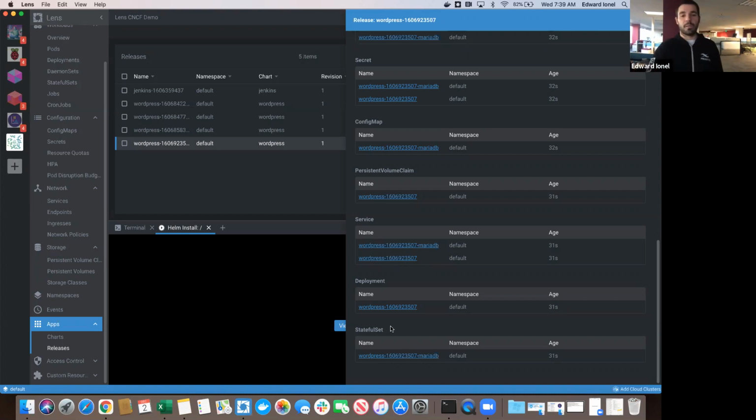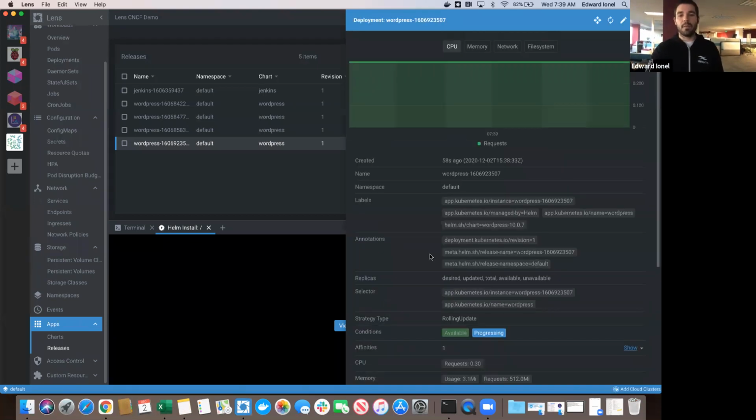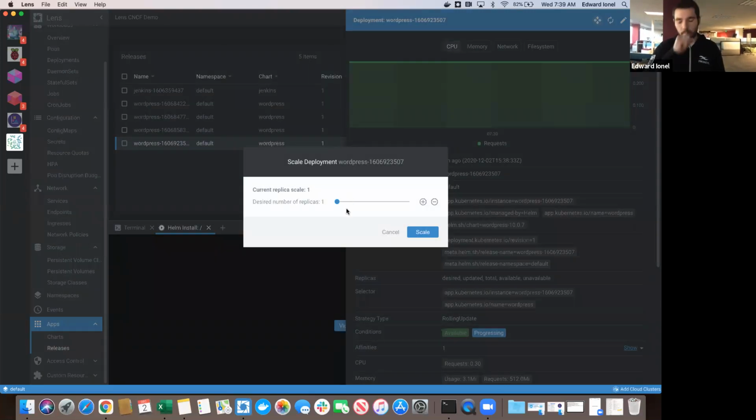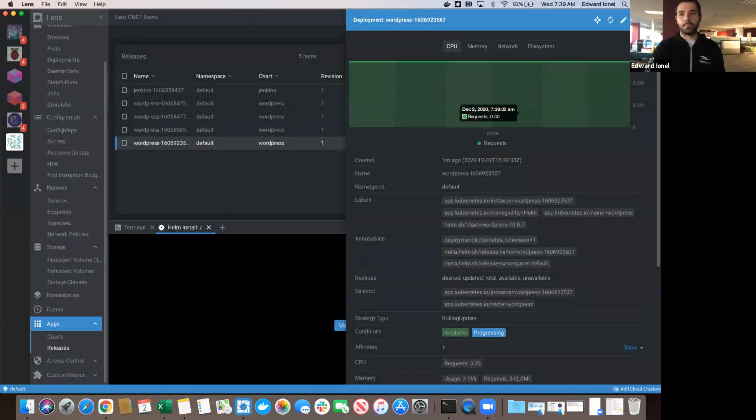So I can click into my deployment and immediately get a granular view in the last hour of our WordPress deployment with the labels associated, the annotations, when it was created, and so forth. Again, we can scale through Lens, while it leverages or uses Kubernetes if we choose to do so.